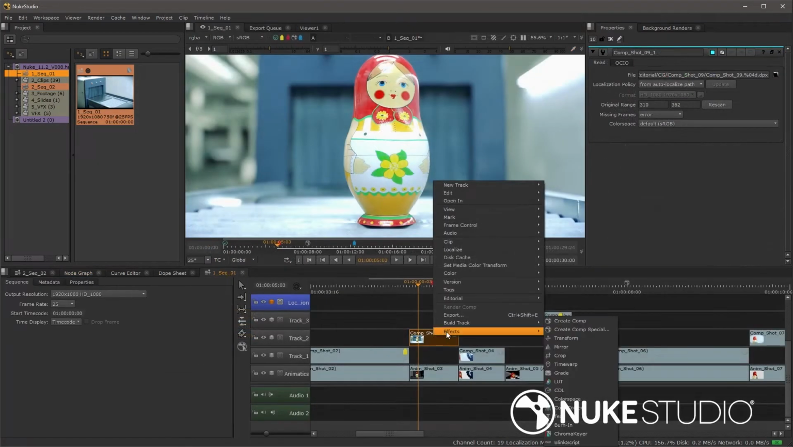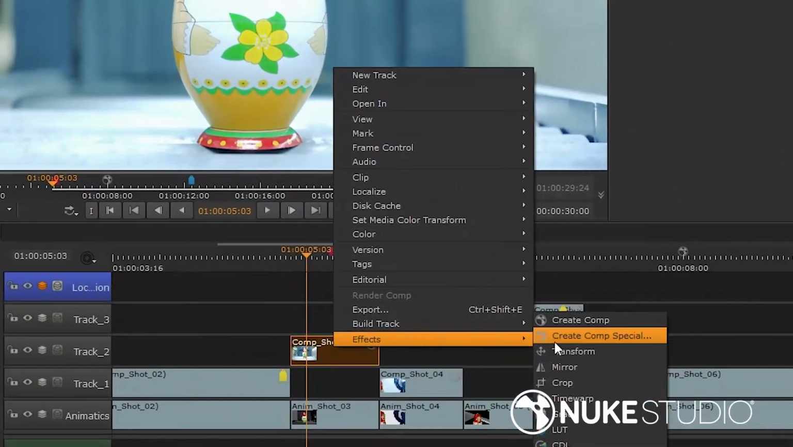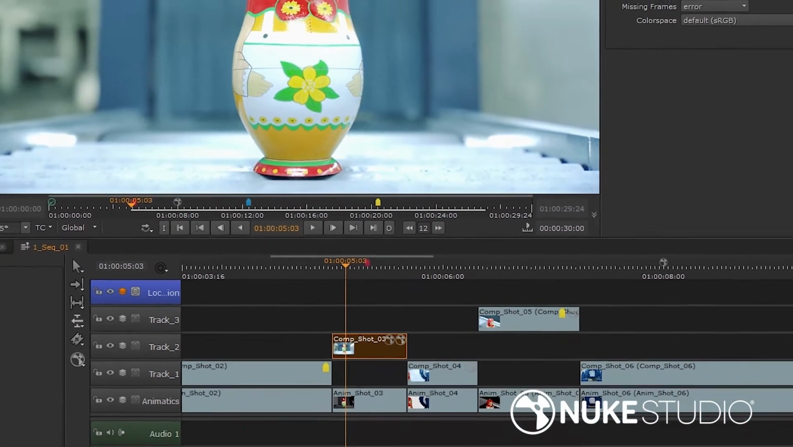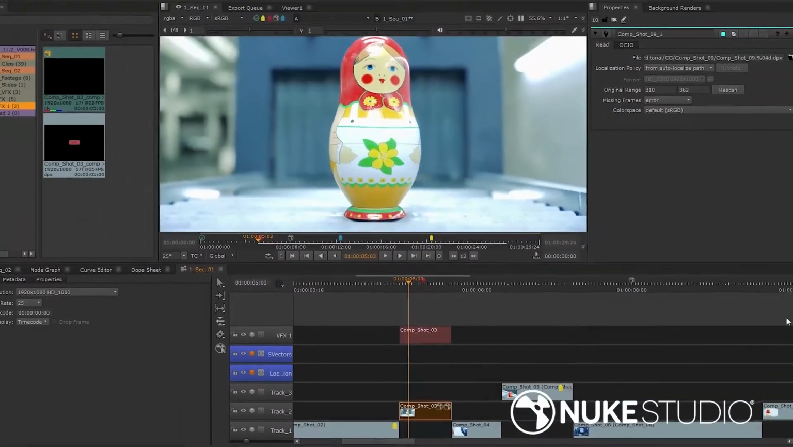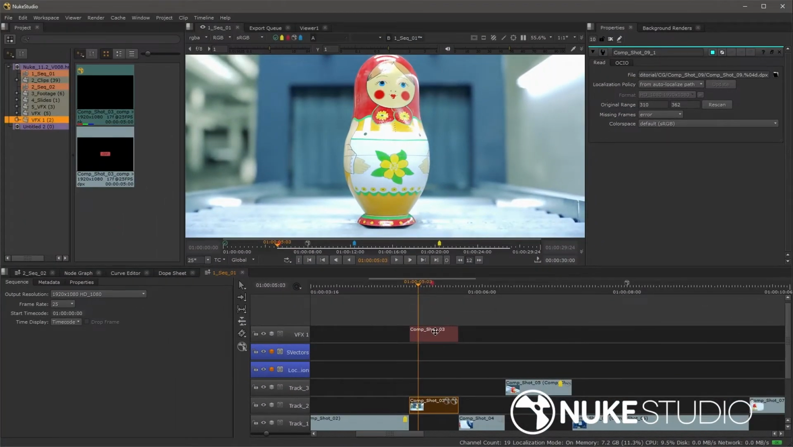The second key difference is that we have additional soft effects, which are timeline effects, exclusive to Nuke Studio. These are Create Comp and Create Comp Special. This allows us to select footage and create a Nuke script directly in the timeline, which automatically creates a track and a comp container. Now, this is an important feature that we'll need to take an in-depth look into at a later time.